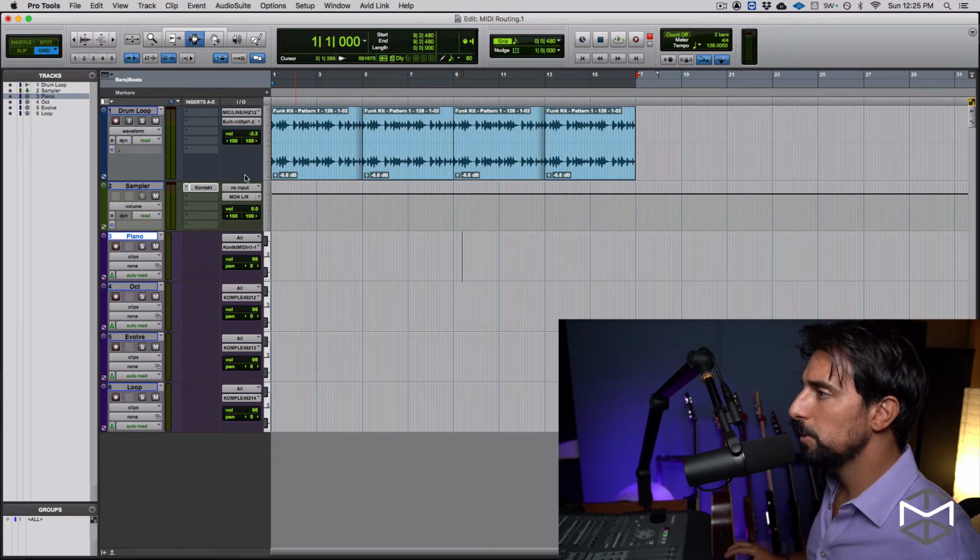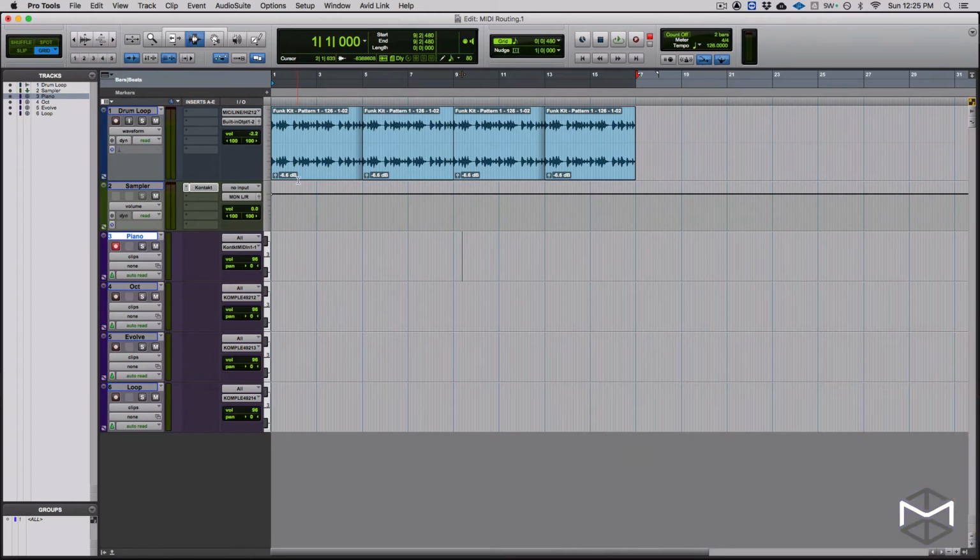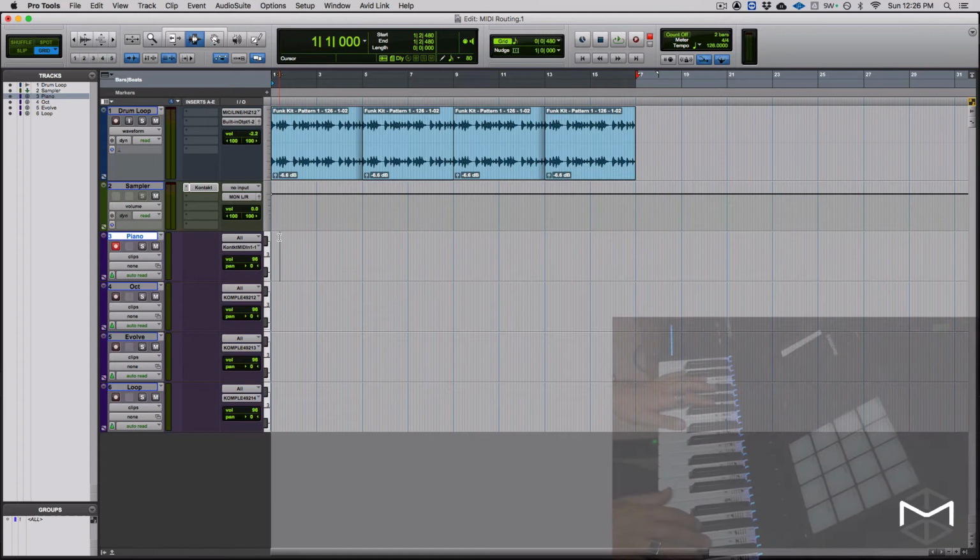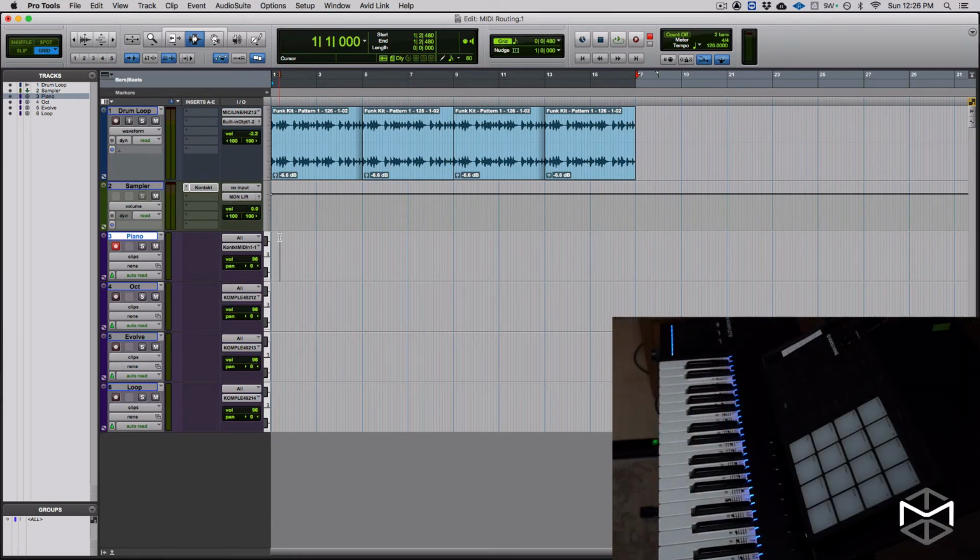All right, so what I'm going to do is start laying down some piano and see what we come up with, okay? All right, I'm going to start with a very basic chord progression. Let's see.